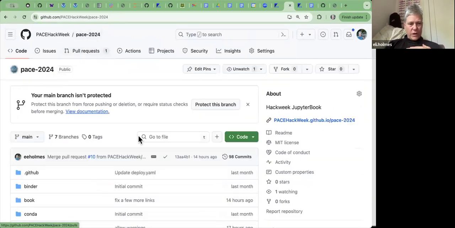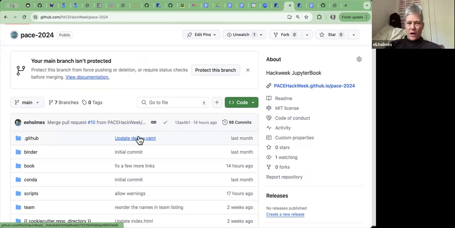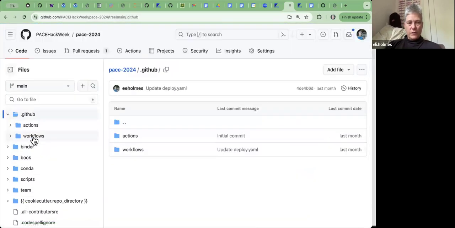I'm not going to do that. I will delete it, but it shows you how that kind of works, how that creates the preview for the user. Let's look at what this workflow looks like.